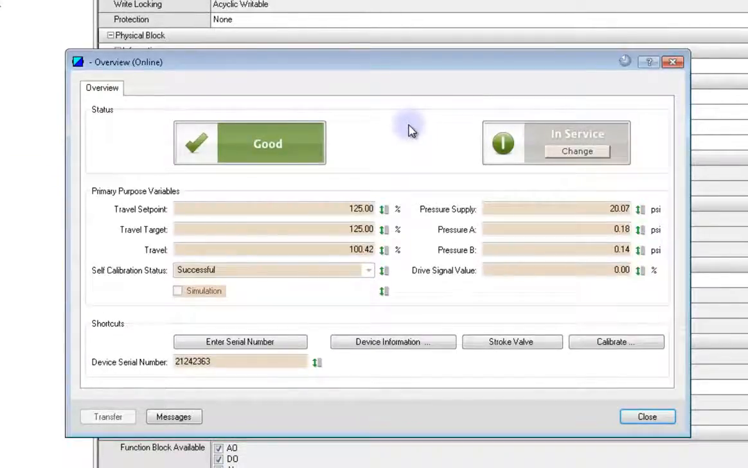We have successfully created a project in PDM and now have the DVC instrument online. We will configure the DVC6200P in the next video segment.